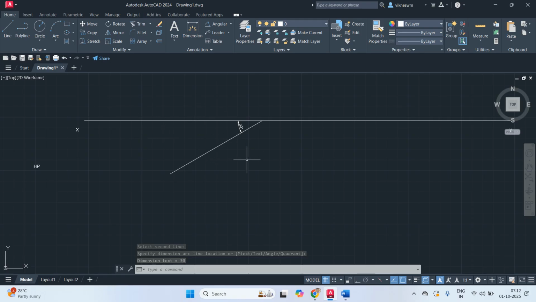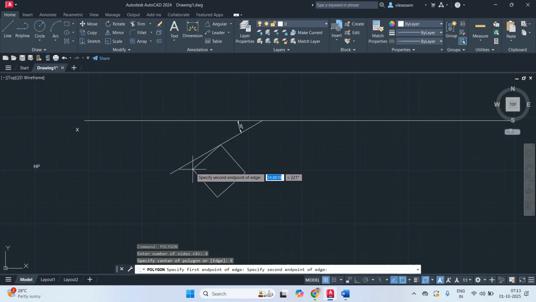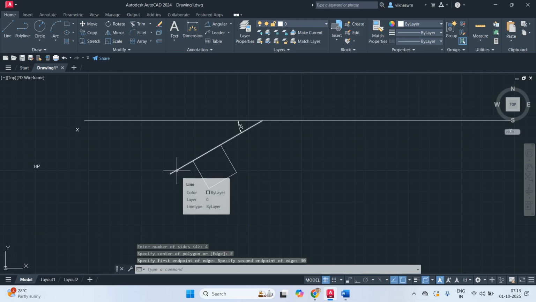Next we have to put a square such that one side of the square should align with this line. So I'm going to take a polygon. Number of sides as 4, enter. Select the edge method. Click on the first point on this line. Now it is asking the second point. Just move along this line, don't press any key on the mouse, and specify the side length. The side length here is 30 mm. So automatically we'll get a square with one side resting on this line.